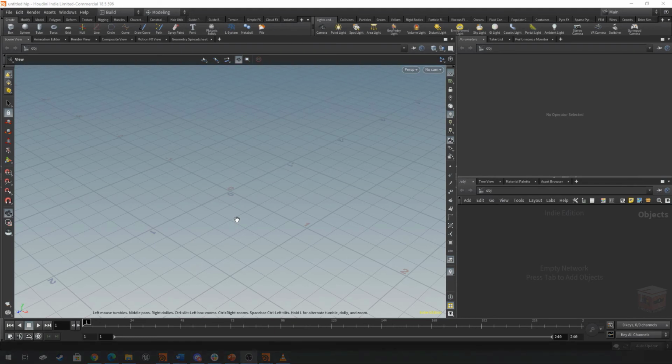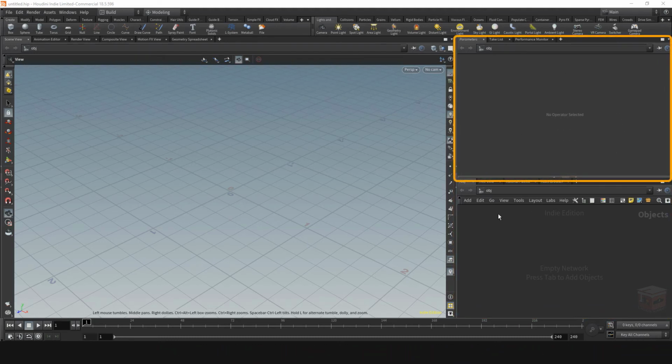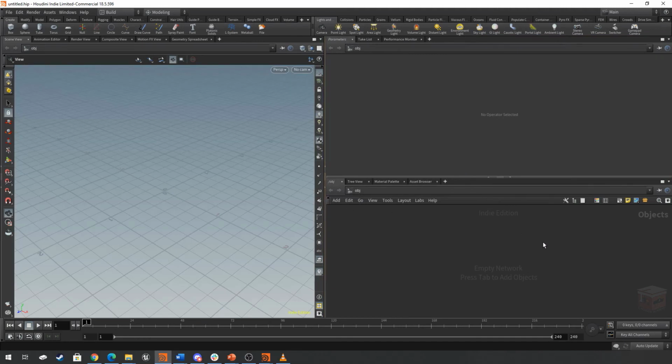So the next thing I want to look at is the editor on the right over here, which is the network editor, and the parameter editor up here. These two allow us to control our nodes, and we'll be using these a lot when we work with Houdini. The network view down here allows us to place down nodes and link them up to create our node graphs, which eventually form our tools. And the parameter menu up here allows us to configure them.